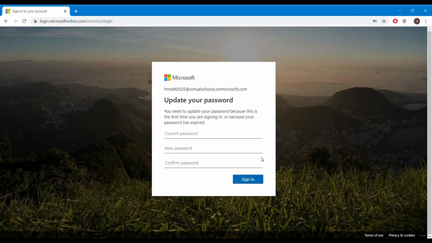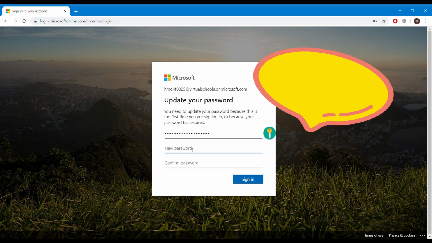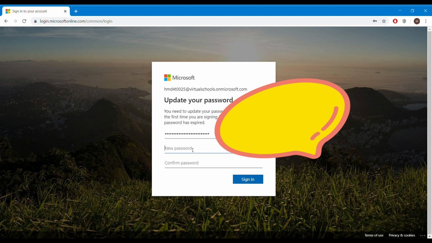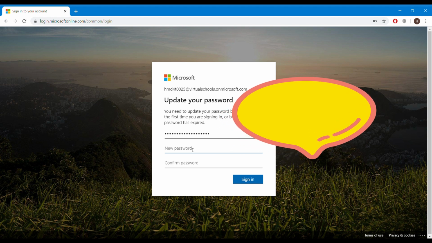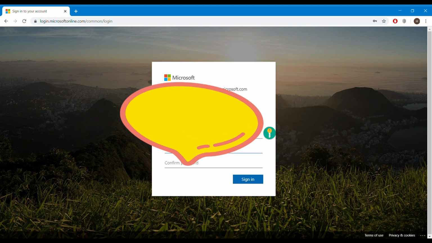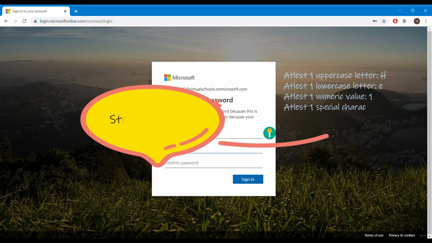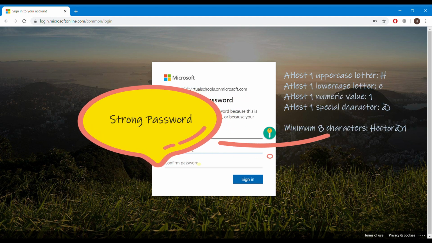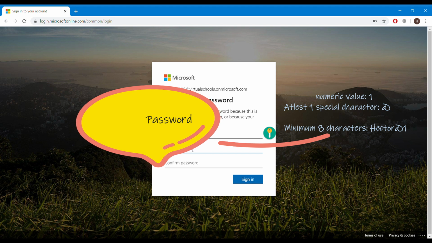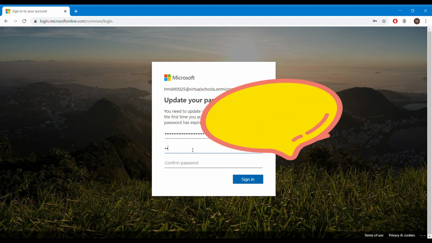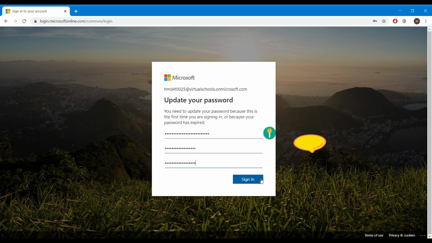Now you will be asked to update your password. First, enter your current password. Now create a new password. To create a new password, you have to keep in mind that your password should contain at least one uppercase letter, at least one lowercase letter, one numeric value, and one special character, and the length of the password should be minimum 8 characters. So let's create our password. After you are done, click on sign in.